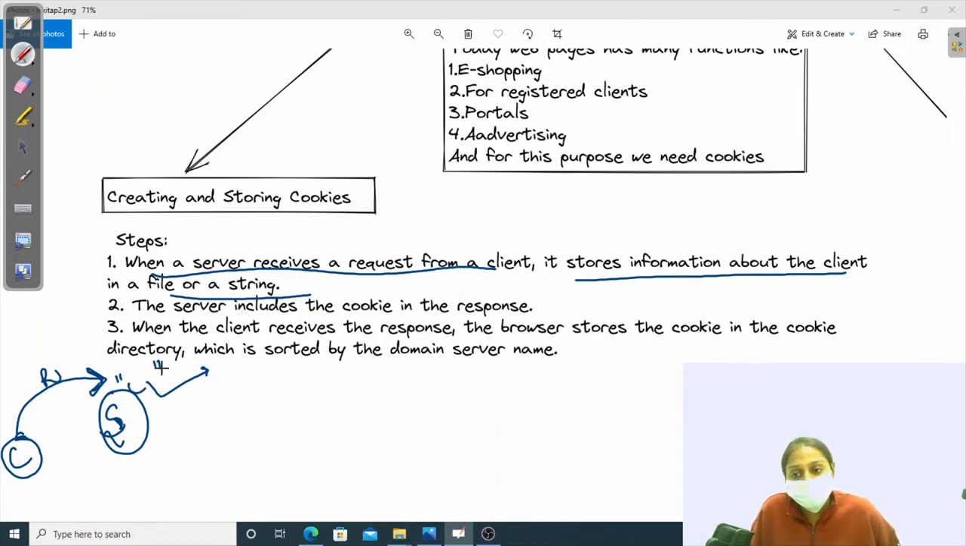This cookie is made by the server using the request and the information sent along with this request. So what can this information be? This can be a URL, a name, a password, a timestamp, and so on. This can be anything. Storing this information in a string is a cookie. Then the server includes the cookie in the response. When the server replies to the client with the web page, it includes the cookie in the response.